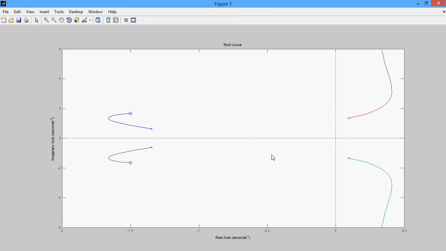And today, maybe in the evening, I'll be uploading another video of how to find out the root locus in Scilab, which is an alternative to MATLAB, and what more, it's open source.